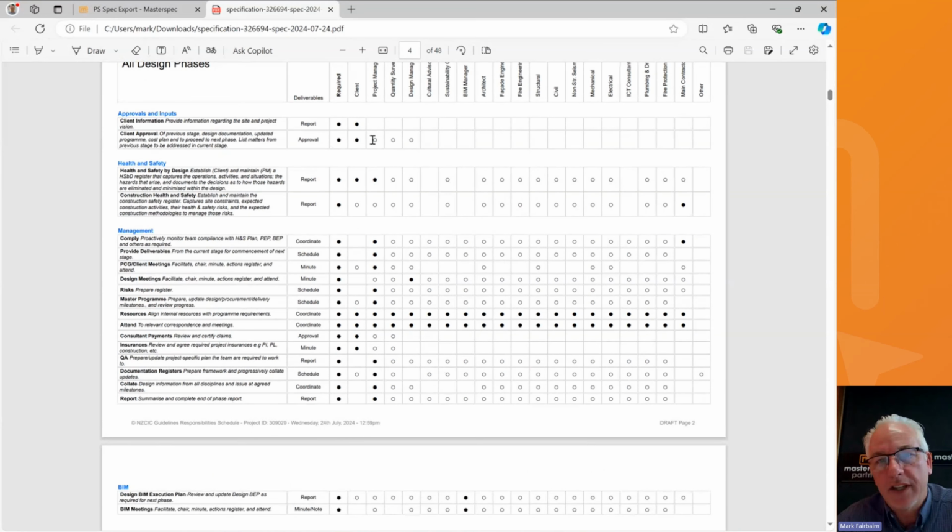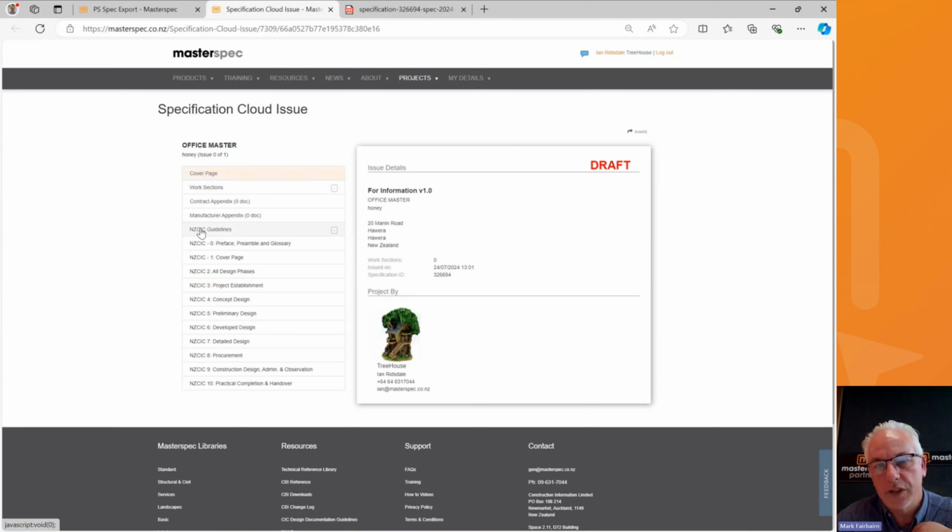Again, if you're a CIC Guidelines customer, you don't need to see work sections and cover pages. Basically, the idea is if you are a Masterspec customer, you want to see the two together as a reference, you can do that. So you can use your specification and the CIC document. If you're a CIC customer only, you don't need to see this stuff here. You'll just see the CIC guideline stuff by itself. And again, you can go through and look at the content.